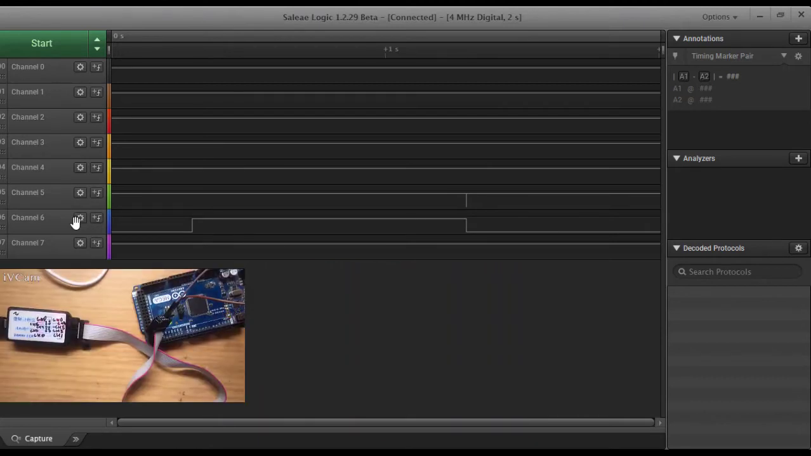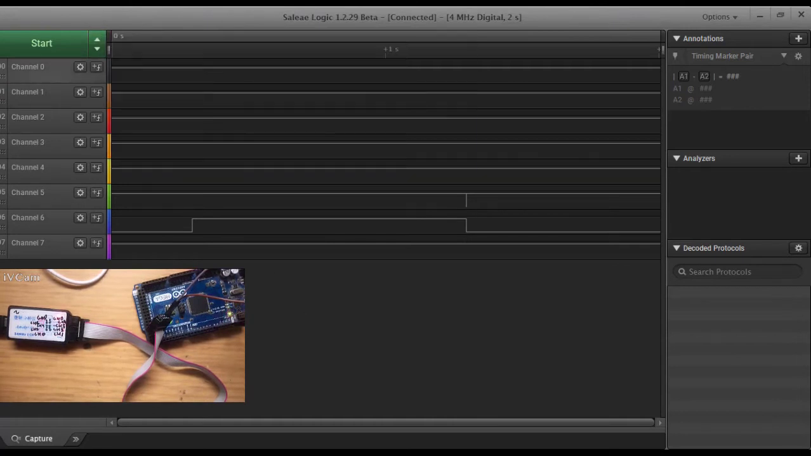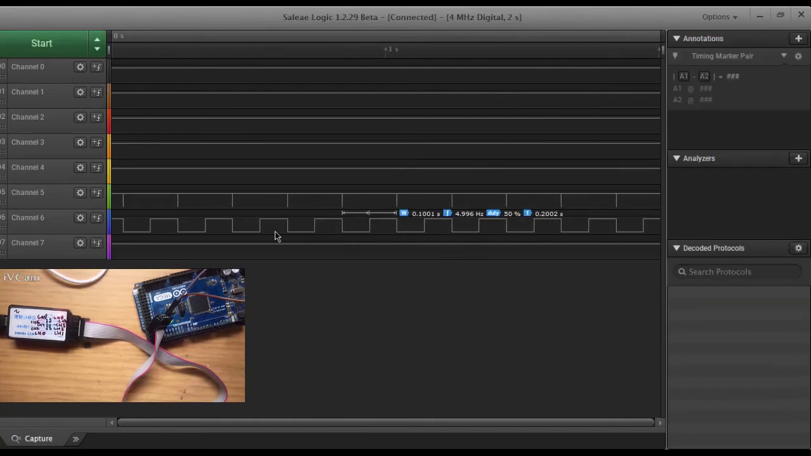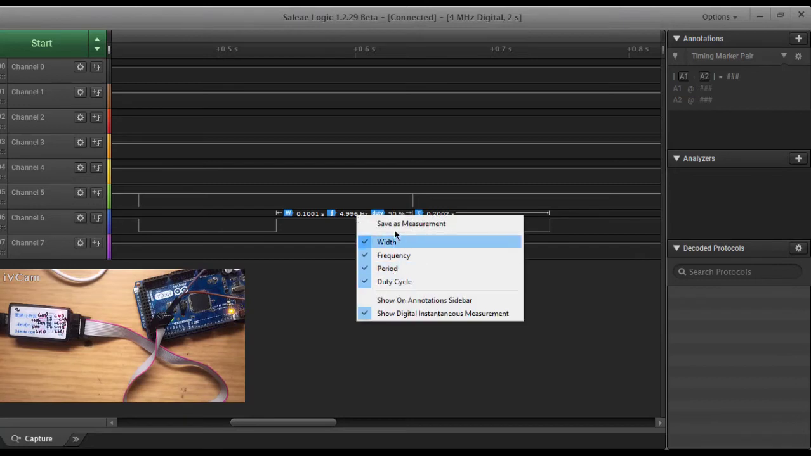To make this clearer, I have uploaded the blink LED sketch with a delay of 100 milliseconds, and we are sampling for 2 seconds only again. Now as you start it, you can see it is showing a proper high-low signal on channel 6, showing its width, its frequency, its duty cycle. You can choose other parameters also.